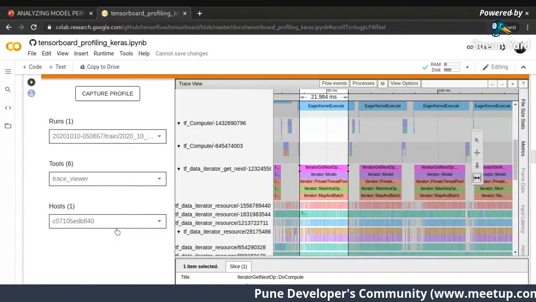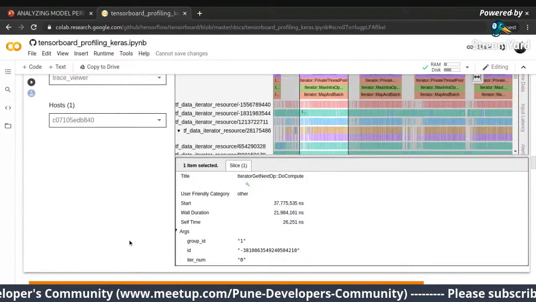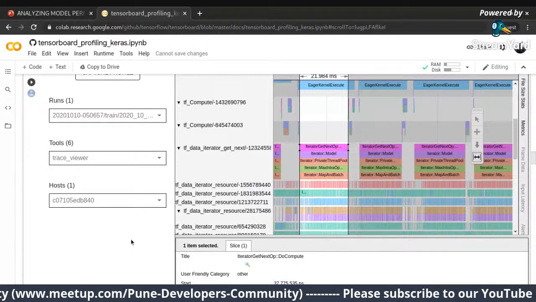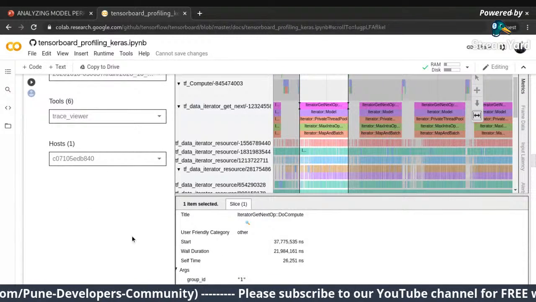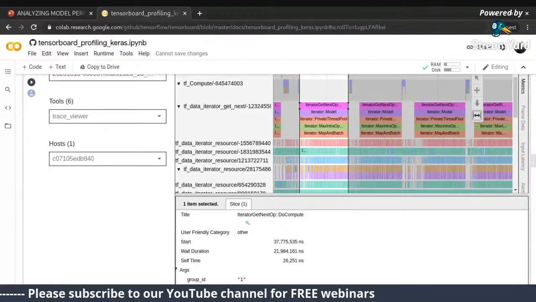So how do you improve this? How do you make your GPU and CPU work simultaneously? Not exactly simultaneously, but how do you reduce your GPU idle time, and how do you reduce the time required for your dataset to be fetched and start processing?